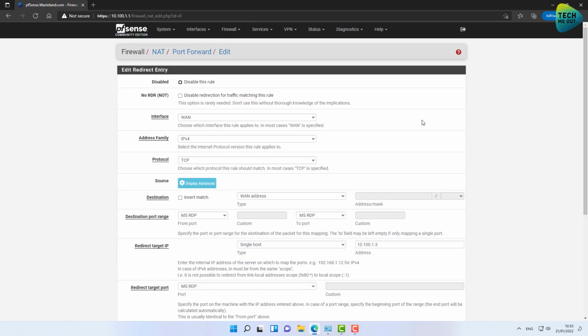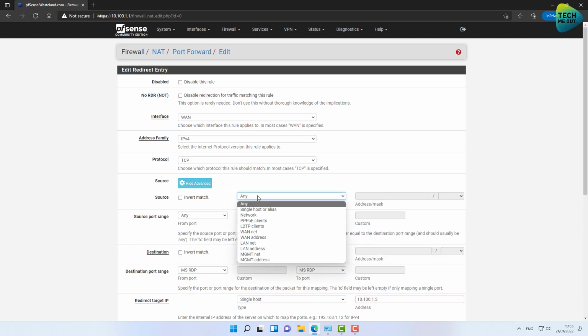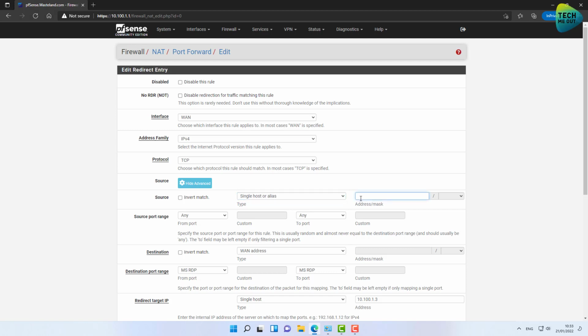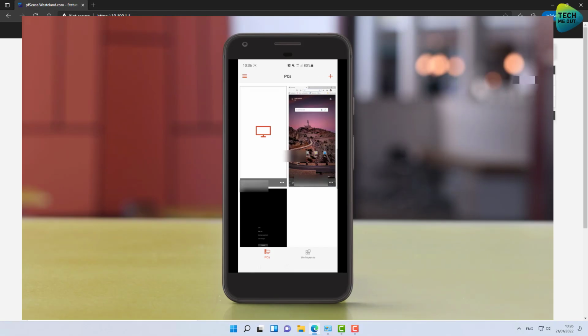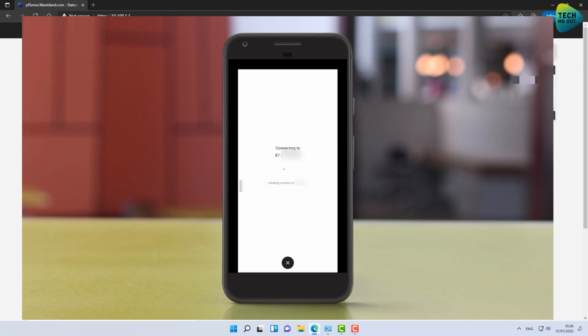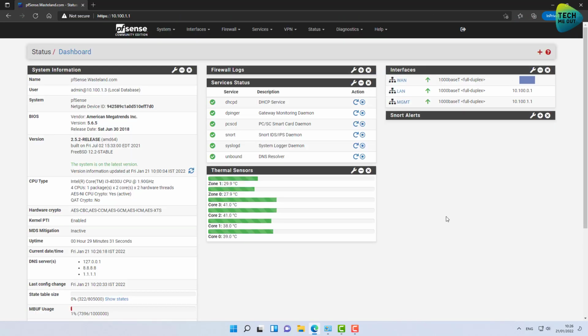I'll edit the port forwarding rule and I'll expand sources. And instead of any, I'll say single host or alias. And let's start typing in work. And now I'll get to choose work IP. Click on save, click apply. And now if I try to connect from anywhere in the world that is not my work IP, I'll not be able to. If I take back my phone and relaunch the remote desktop connection, I'm not getting through. Not getting through because the port forwarding rule is now limited in its sources.